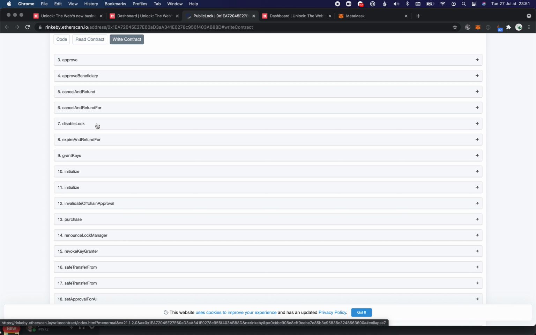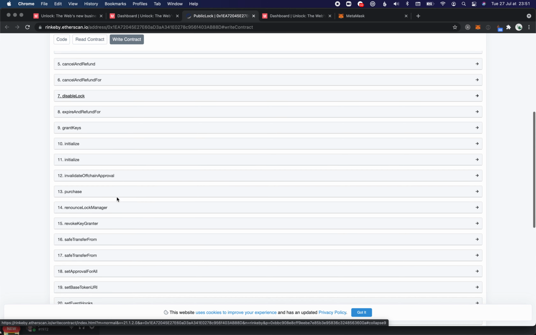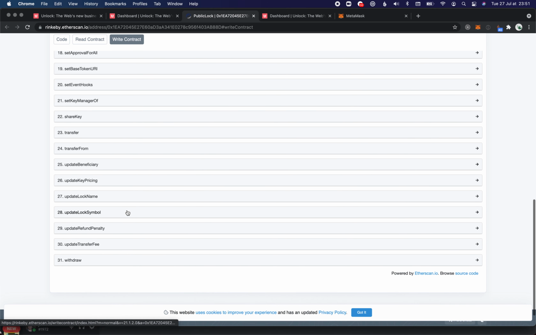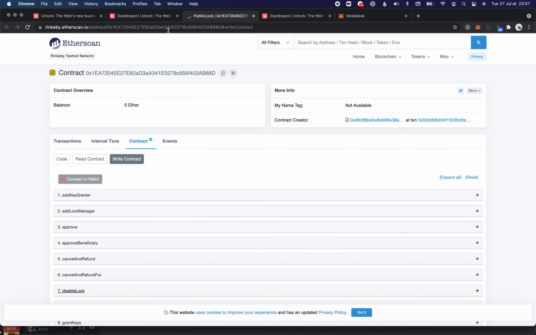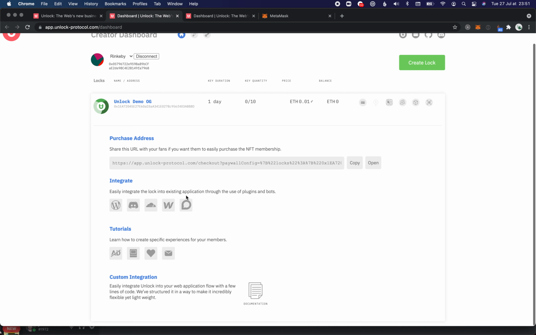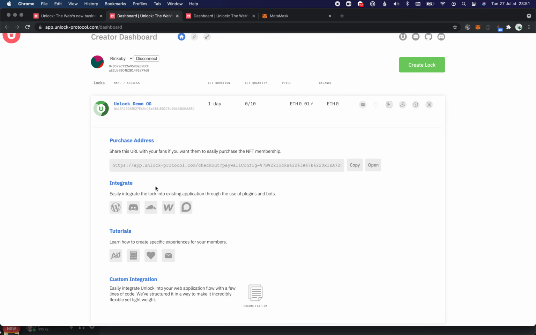You can disable a lock. So once you see that your lock is not useful anymore, you don't want people to be able to purchase it or anything like this, you should disable it by using that function here. You can do a bunch of things. We'll look at a few of these functions a bit later in that demo. So let's go back to our dashboard. The first thing you see here is actually pretty interesting, is that we pre-built a purchase URL, purchase address.